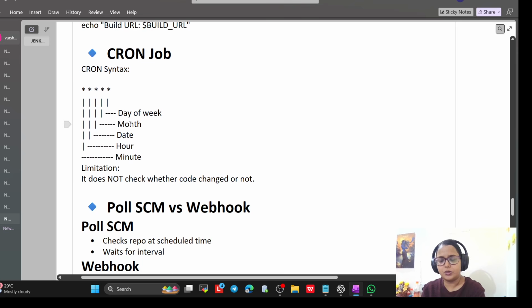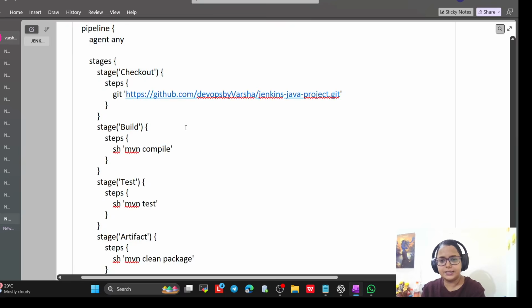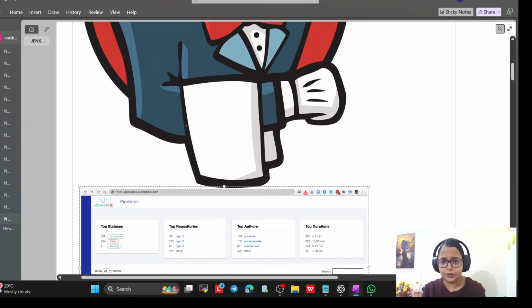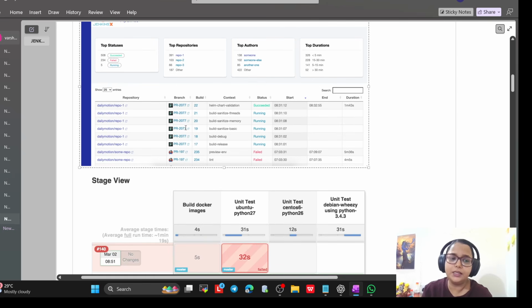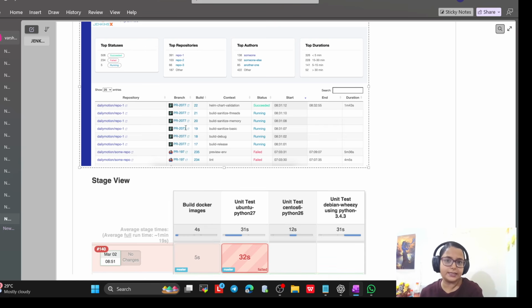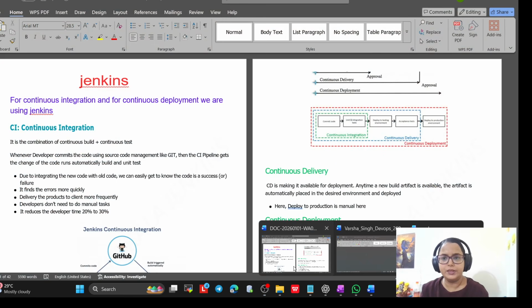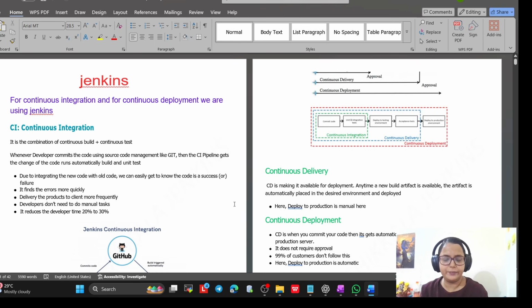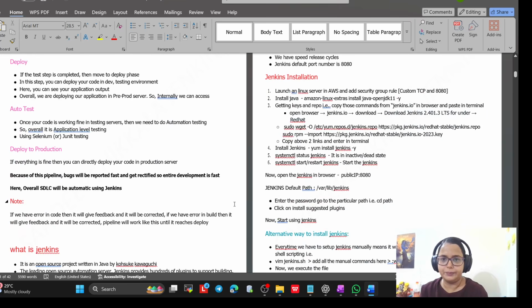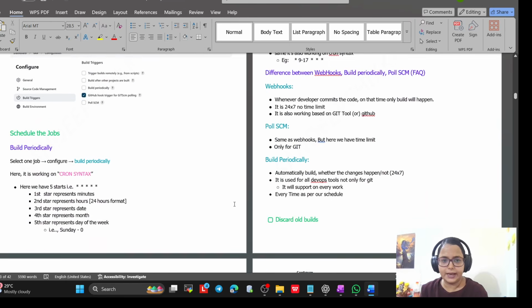And there is cron job and poll SCM. All these things I'm going to teach you guys, so please follow this series and you are going to be amazed, because I'm going to cover everything practically. So yes friends, this is the document which I have prepared, and from tomorrow I am going to take this and attach screenshots as well, so that it will be easy for you to understand. I have made the PDF, and I will share this PDF as well.